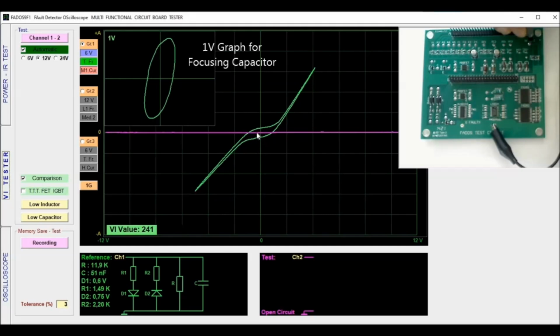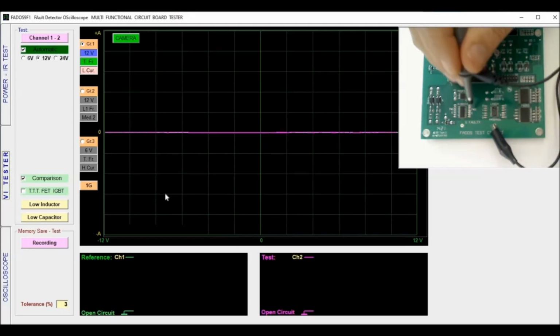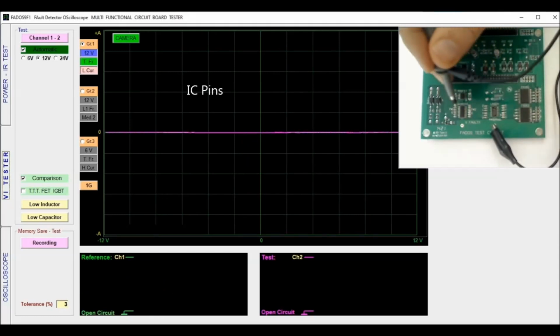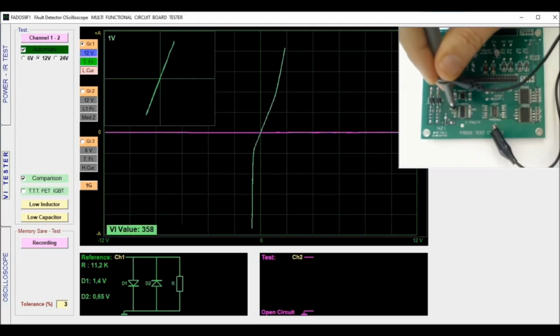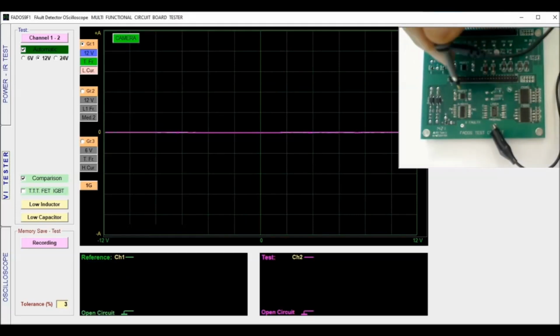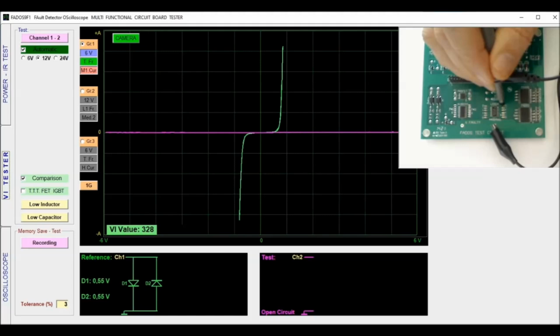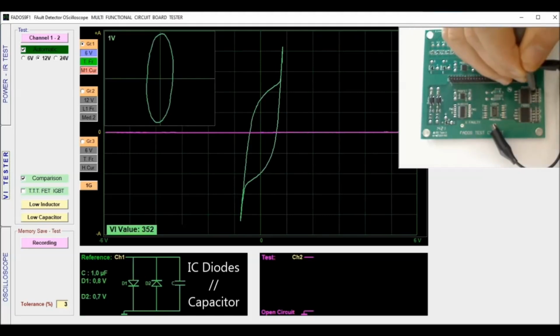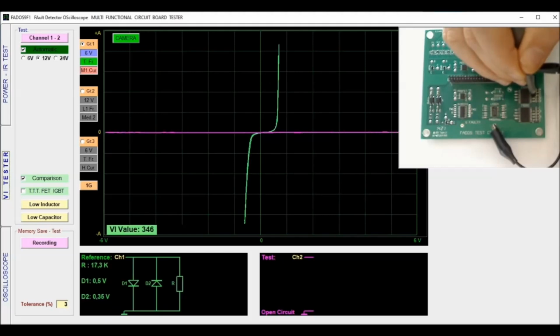This here is one VI graph for focusing capacitor. The IC pins. IC diodes capacitor.